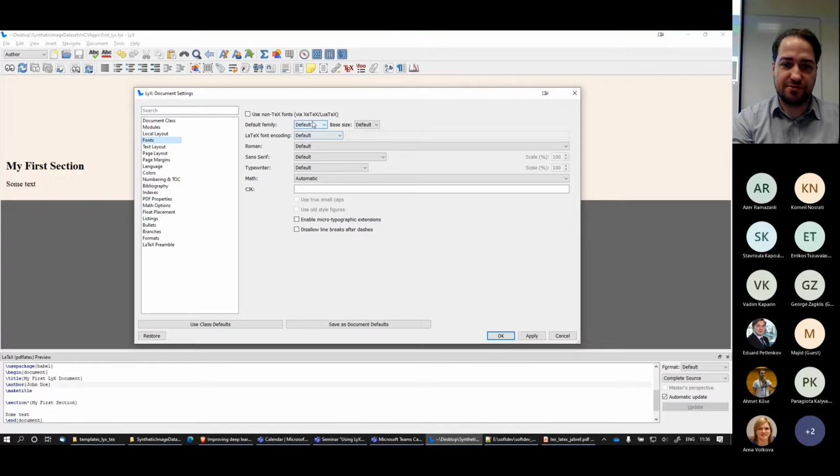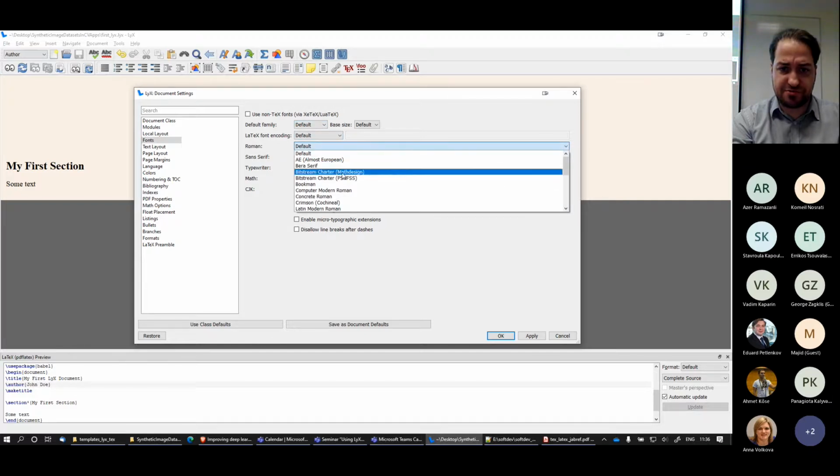Fonts, so you can use also non-TeX fonts if you want, but then you have to use a different typesetting engine, so PDF LaTeX will not work anymore. On the other hand, there is support for Unicode, let's say. So if you're used to Times Roman, for example, you can also choose it here.